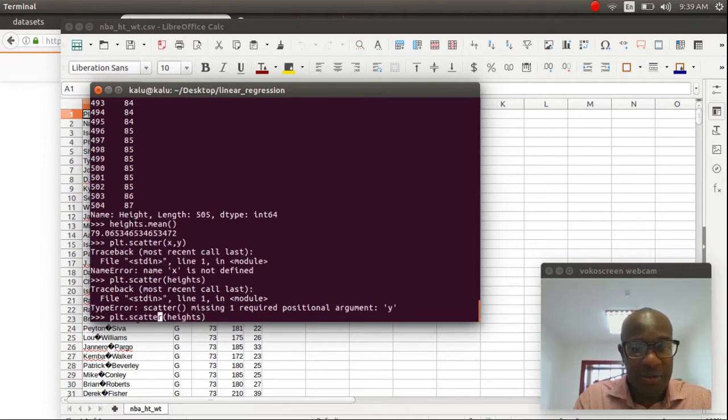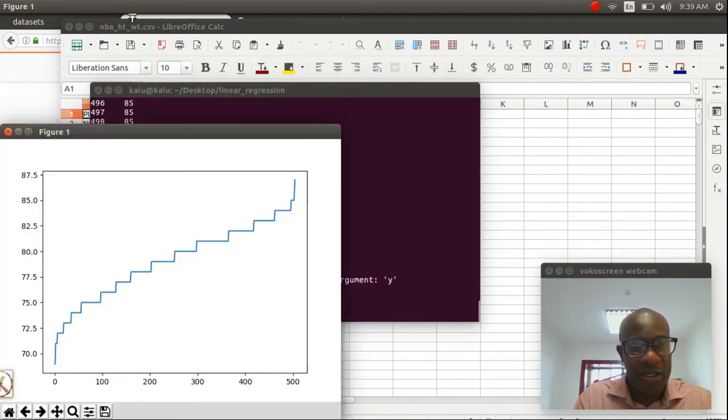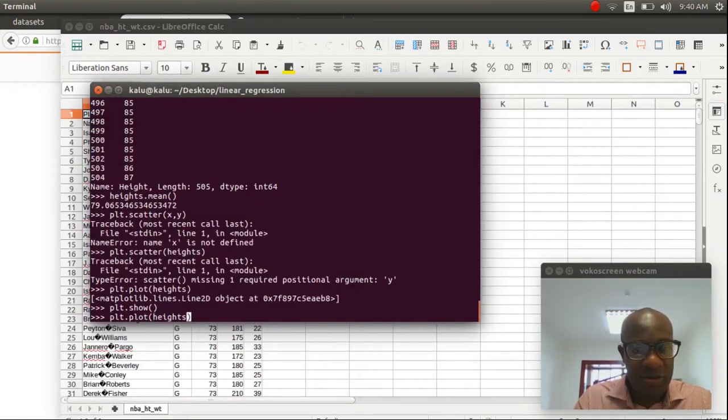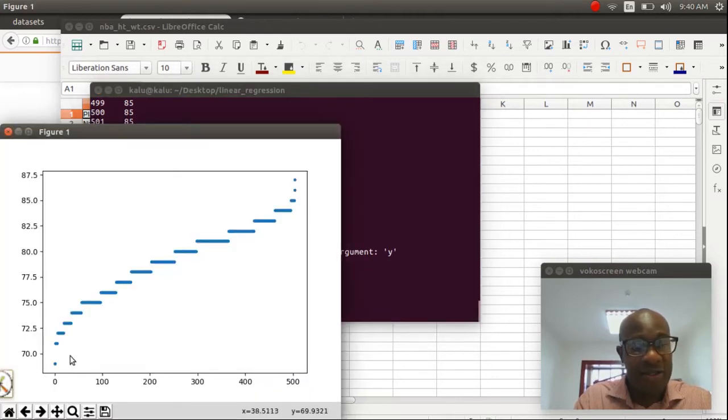Let's do plot instead. And then plt.show. And this will show you, let's kill this. Let's do it again. And when we do plot, we're going to do comma and pass it this dot argument right here, surrounded in quotation marks. And we're going to press enter and then run show again. So this will show you a nifty little graph.